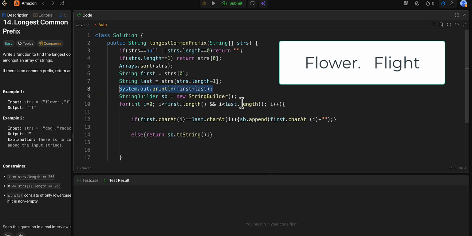And then I have a StringBuilder. StringBuilder sb equals new StringBuilder. What this does is, here is where I'm going to build up my result. I'm checking for int i equals 0, i less than first.length and i less than last.length. So that none of the strings should give an out of bounds exception. And then i plus plus.